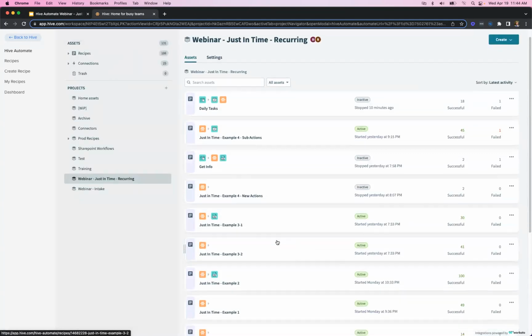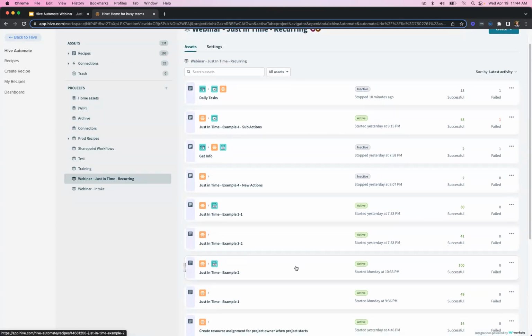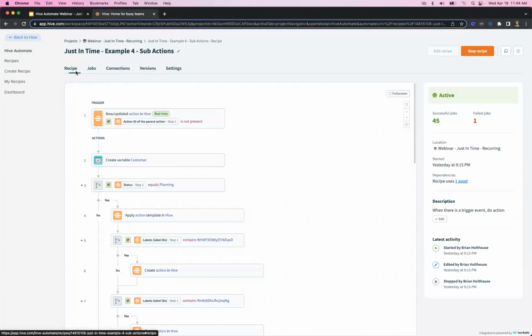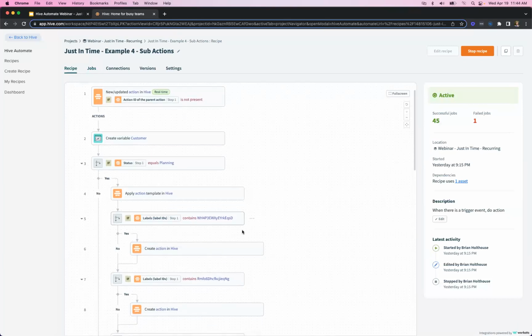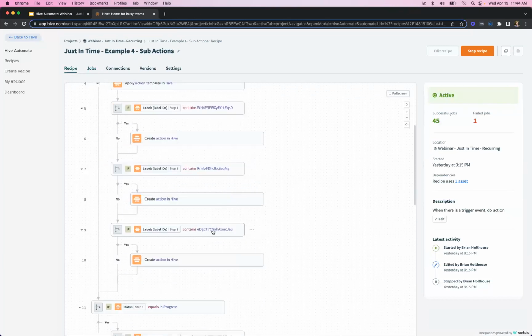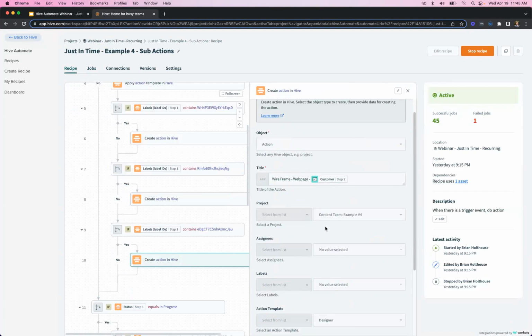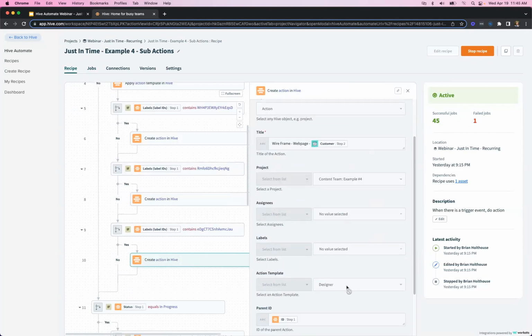And we can, of course, keep building here and getting more and more granular with listening for those actions being updated and picking specific labels, the specific type of work, creating actions with specific templates, and working our way through the complexity levels from the first example all the way to that fourth example.